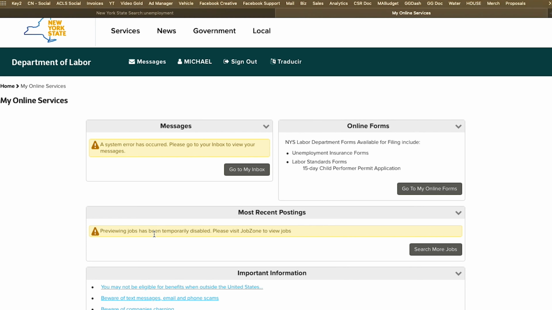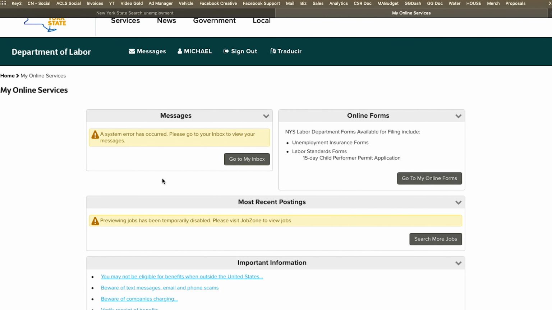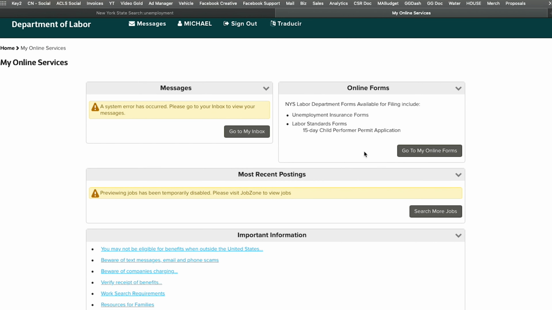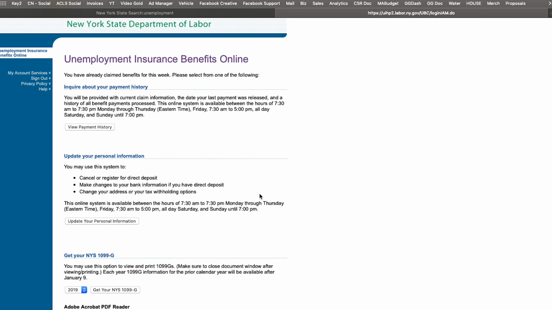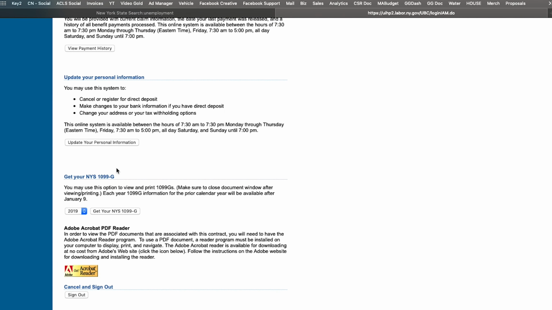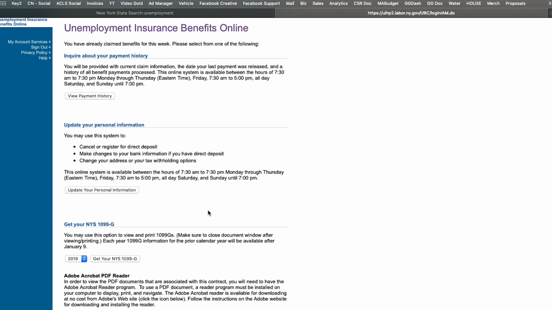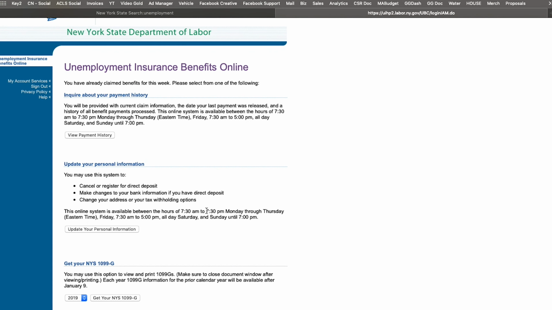You'll notice when you log in that you may have important urgent messages here in an inbox. There's online forms that are available for you to fill out if you haven't already. And then unemployment services is where we're gonna spend the majority of our time. Once you click unemployment services, you're gonna see view payment history, update your personal information, get your New York State 1099-G.